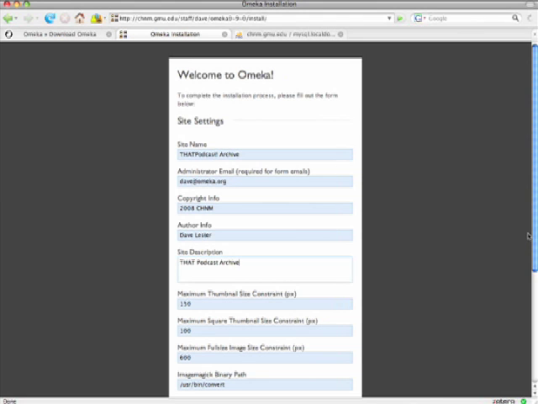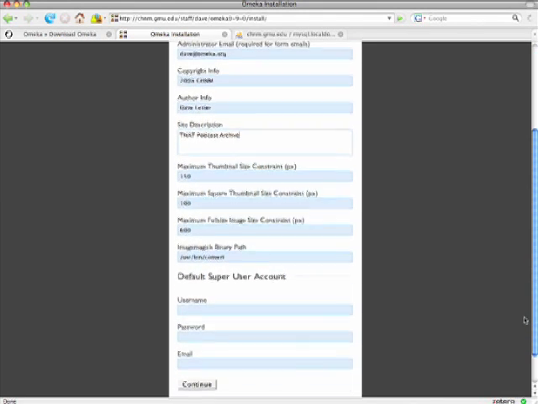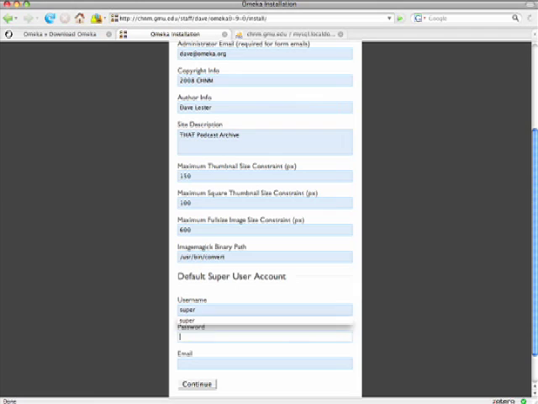And lastly, you're asked to create the default superuser account, which is the highest administrative account on your installation. Save this password, you'll need it. Once clicking continue on that page, you're ready to go.